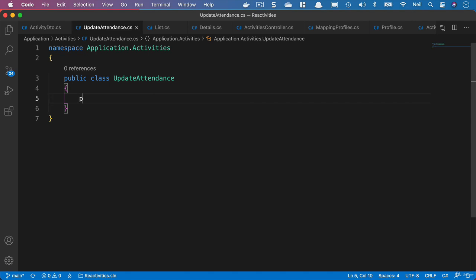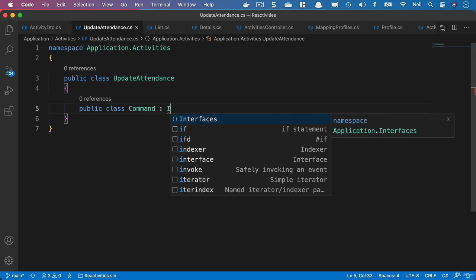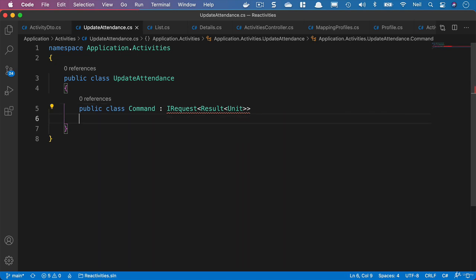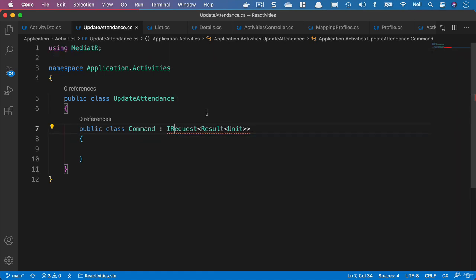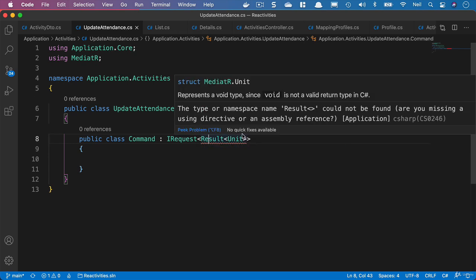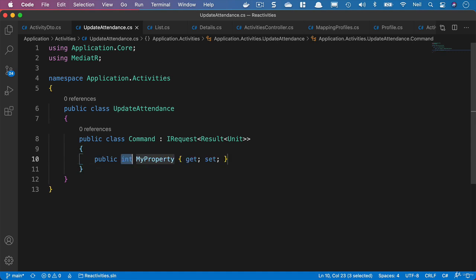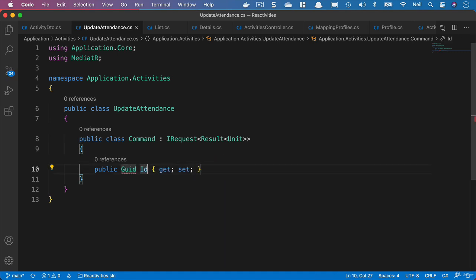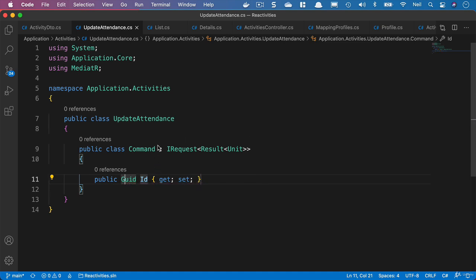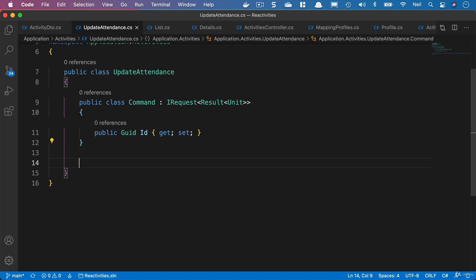So what we'll do, this is going to be a command. So we'll say public class Command, and we'll say IRequest, and we're going to return a Result of type Unit. We're not going to return anything, in other words, from this request. So we'll bring in what we need. We need using MediatR, and we're going to need our Result object in from Application.Core as well. And the property we need here is the Guid of the activity ID. So we'll just say Guid and Id, and we'll bring in System to make sure that we can use the Guid.